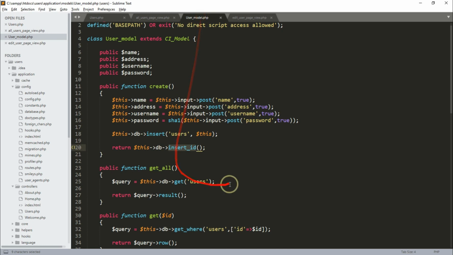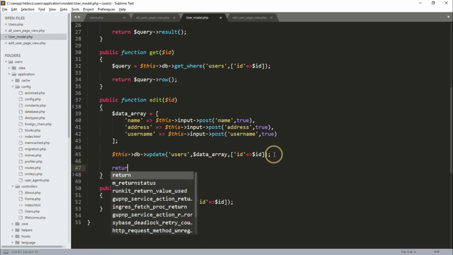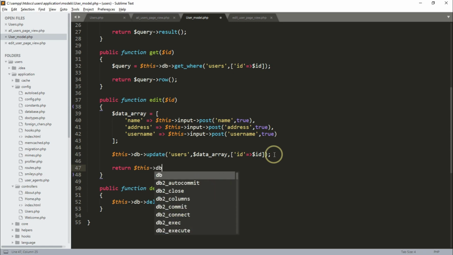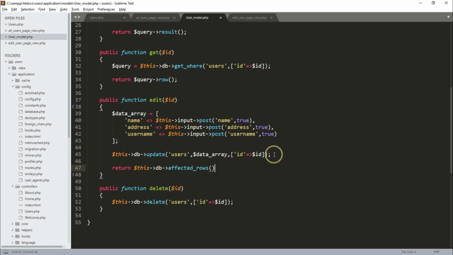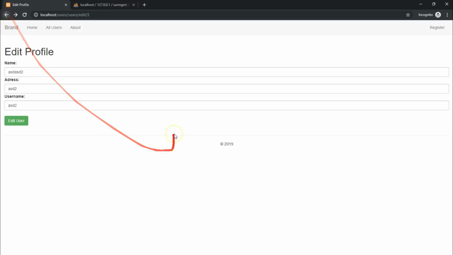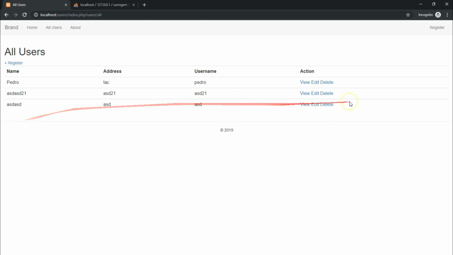So let us go back to the edit method in our user model. Okay, in here we need to return this db affected rows. Okay, so if the update is successful, this will return the number of affected rows, and of course it will be interpreted in the if statement as true. Okay, let us try again. Let us add another number, let's say 1. So we're expecting that we will be redirected to the list of users. Edit user, and now it is working.